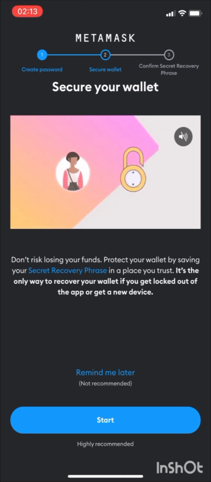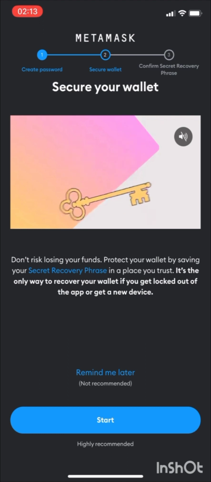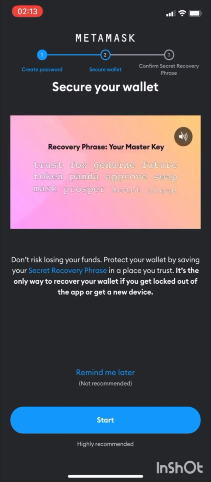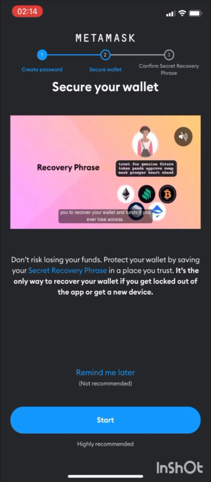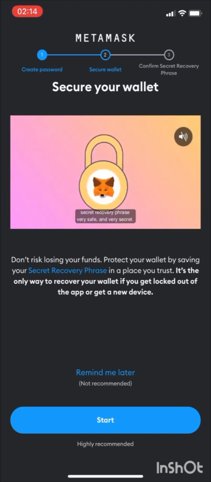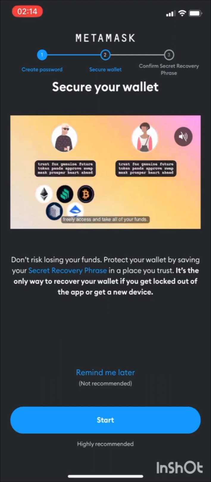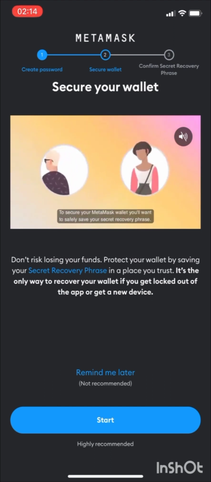So the next page, what you're going to be doing, you have to go and get your biro and a paper where you're going to be writing down some 12 recovery phrase. Now these recovery phrases are very important with your wallet. With this recovery phrase, you can have access to your wallet in case you misplace your phone or you don't have access to your phone anymore and you want to recover your wallet. You will need this recovery phrase to do that.